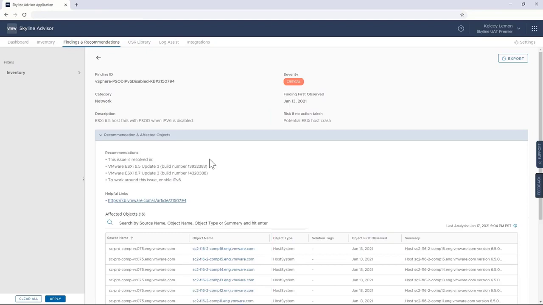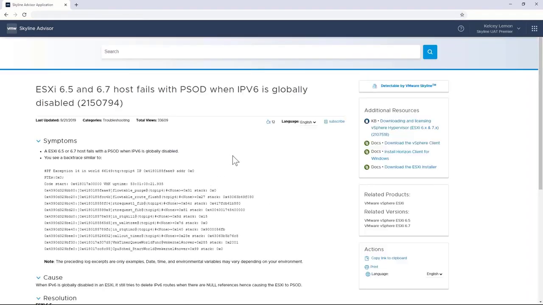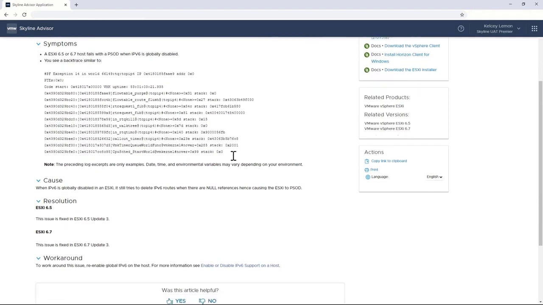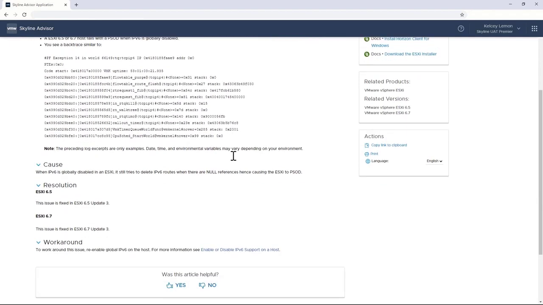And most importantly, I get a recommendation on how to resolve that potential issue, including hyperlinks to VMware knowledge base articles, security advisories, and other official VMware documentation. Now, this specific finding indicates that I'm vulnerable to PSOD because my IPv6 is disabled on my ESXi host.